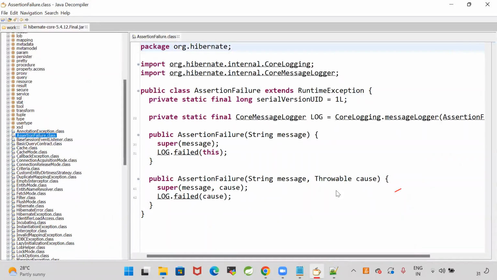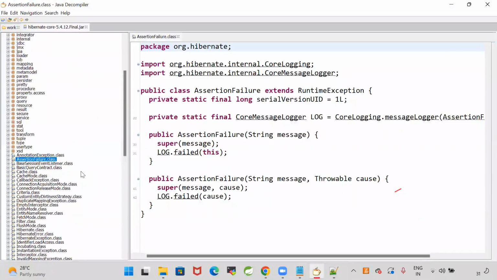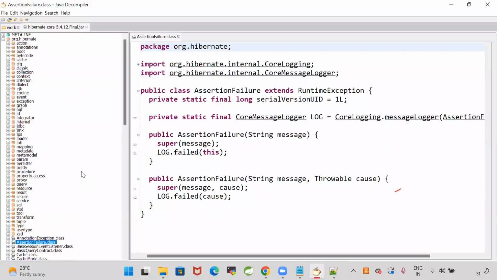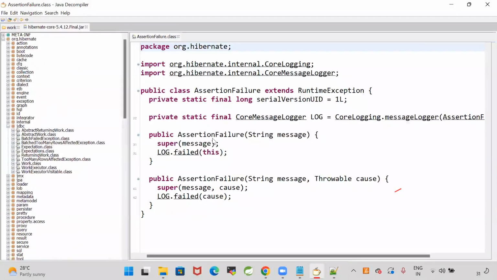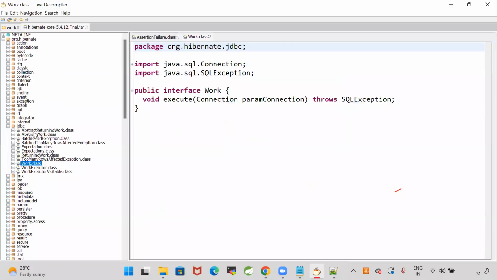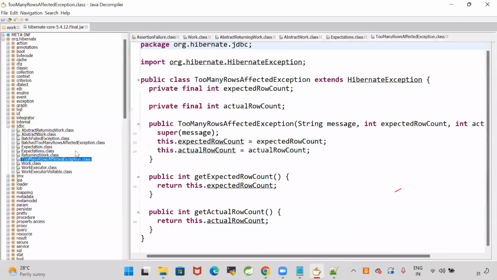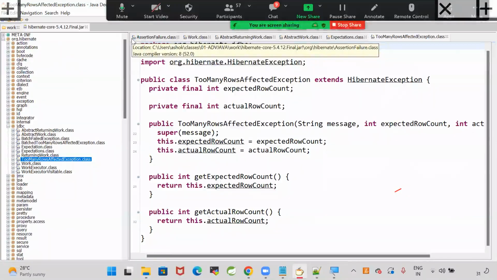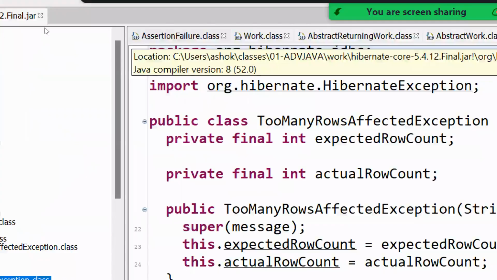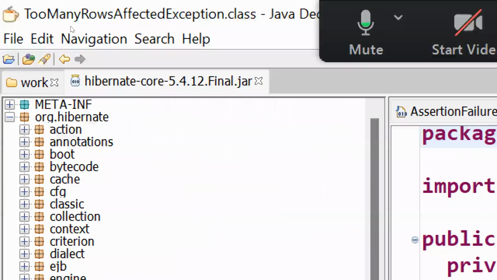Now, in the Hibernate jar file, I want to understand what all the classes are available and what all the code is available in it. Can we check that, yes or no? By using a decompiler, can we? Yes, by using a decompiler, we can check that. See, I opened the Hibernate jar file. Let me zoom it. I opened hibernate-core-final.jar.